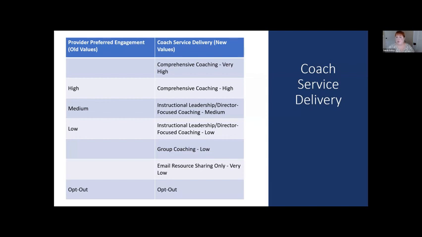The same with if you put someone in instructional leadership, you might get there and they say, well, there's this one teacher and I think your time would be best spent supporting them for this month session. This isn't meant to be something that you change frequently. It's really meant to be something that's representative of what is the majority of the coach service delivery over the course of a year.